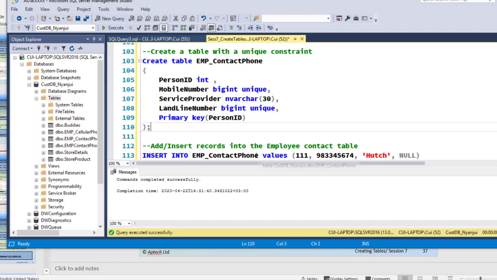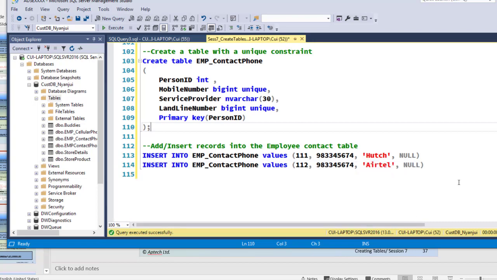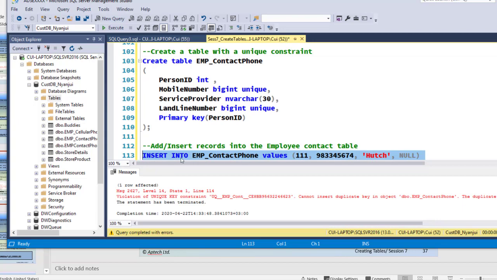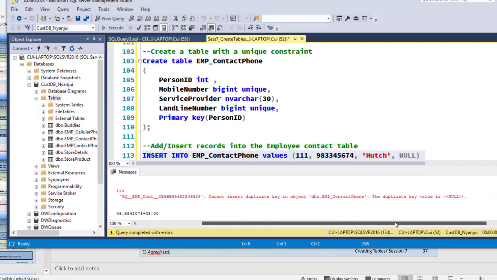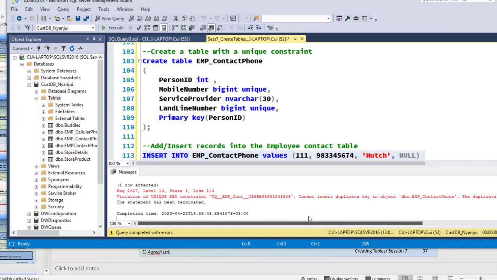I'll hide the results window. Highlight, then execute, and you can see what happens here. Violation of unique key constraint. Cannot insert duplicate key in object DBO emp, and it gives you the duplicate value, and it tells you that the statement has been terminated.